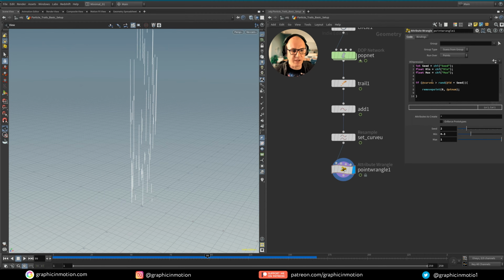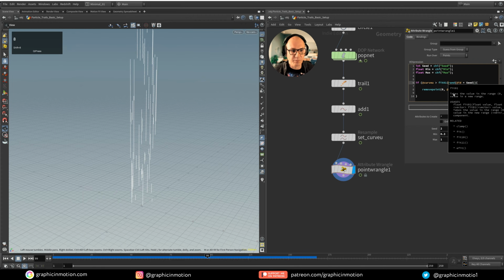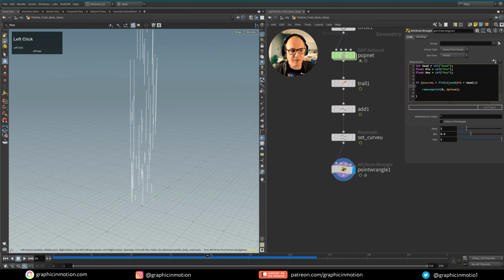But now we have to get it somehow into our code here. And to get it into our code, I want to use a fit 0,1 function because I want to fit the number that we have here to a value of 0 and 1, because this is actually what our curve U requires, because curve U is also between 0 and 1. So I use fit 0,1.